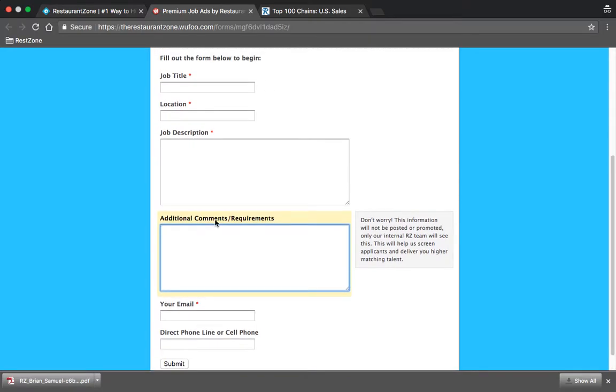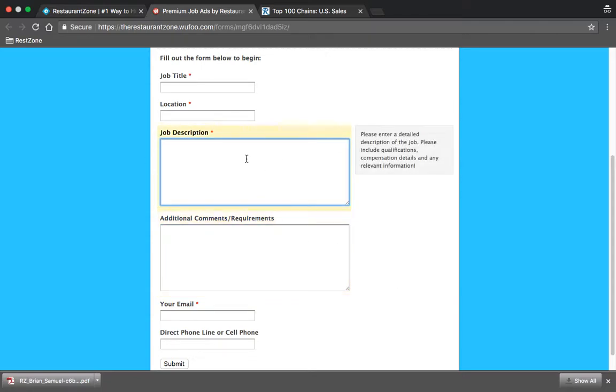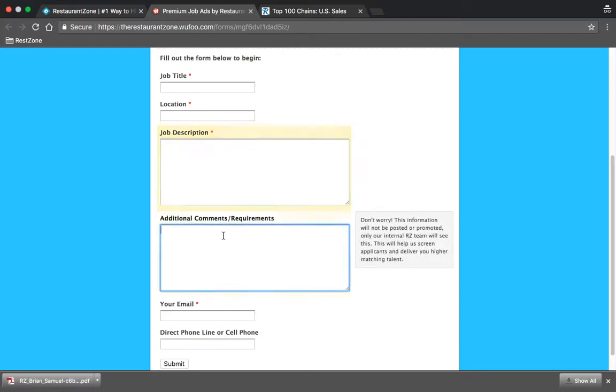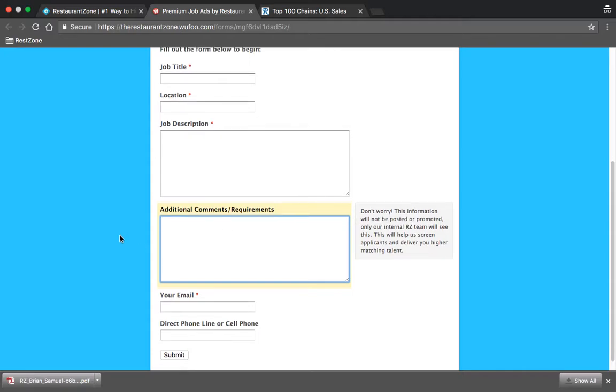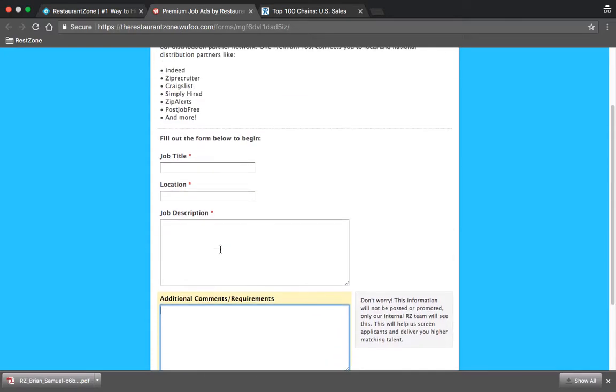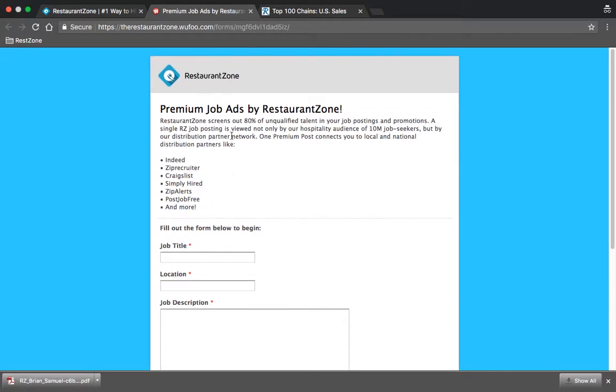So very simple. The additional comments field is something that does not get promoted on the job boards or the email. This is to our internal RZ team so that they could understand exactly what you're looking for. Let's say the job description, you put more of the promotional details of the job. The additional comments and requirements are basically for our internal team to see what exactly you're looking for in the candidate, or what are some things you don't want, and for you to provide us additional insights so we can do a good job on this. And that's how that works.